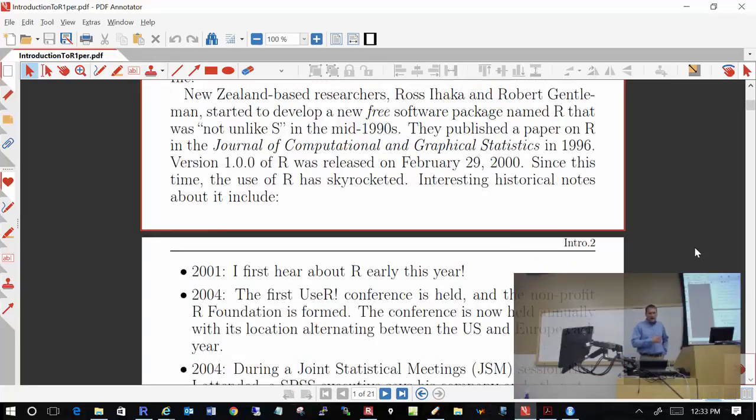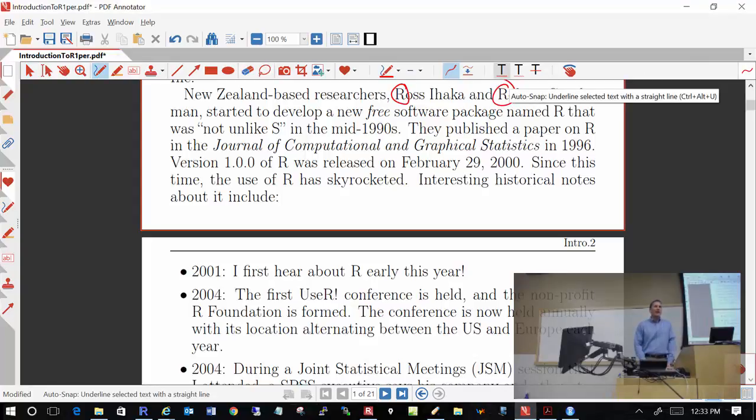Then in the mid-1990s, 2 New Zealand-based researchers, and notice that the first letter of their names begins with R, decided to develop their own statistical software package based upon the language of S. They often said their language was not unlike S. It basically was essentially the S language, but with improvements.